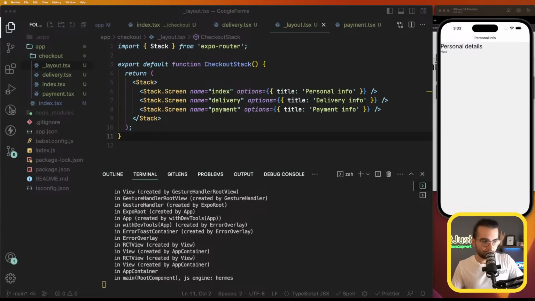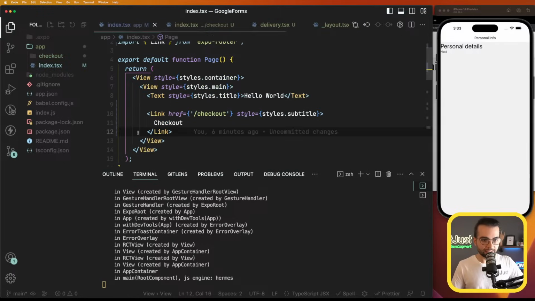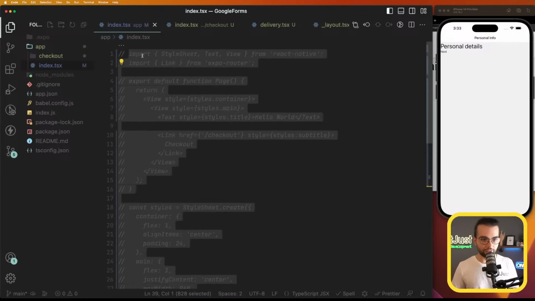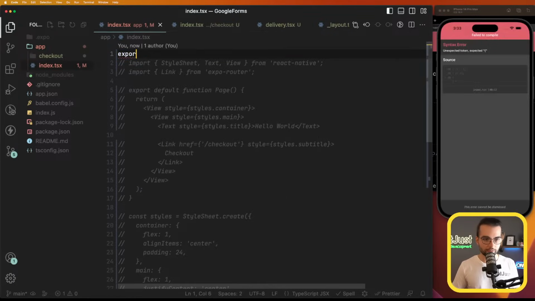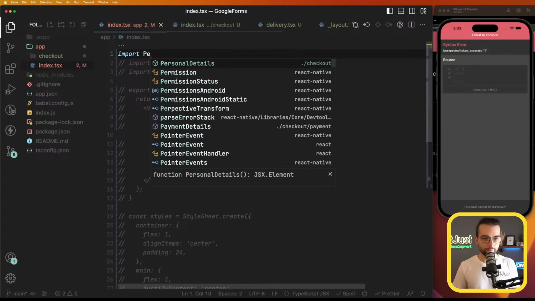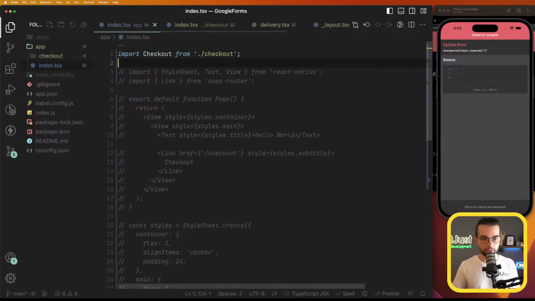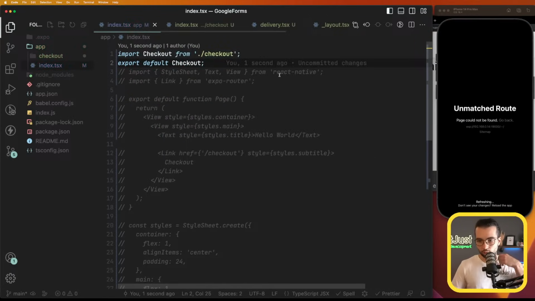How can we make the checkout the initial page of the application? Okay, this is a bit off topic, but if you want to make checkout the initial page of your application, inside index.ts, instead of exporting a separate file, we can comment out everything here, and simply say export. Basically, let's first import checkout from ./checkout, and let's do export default checkout. Hope it works.